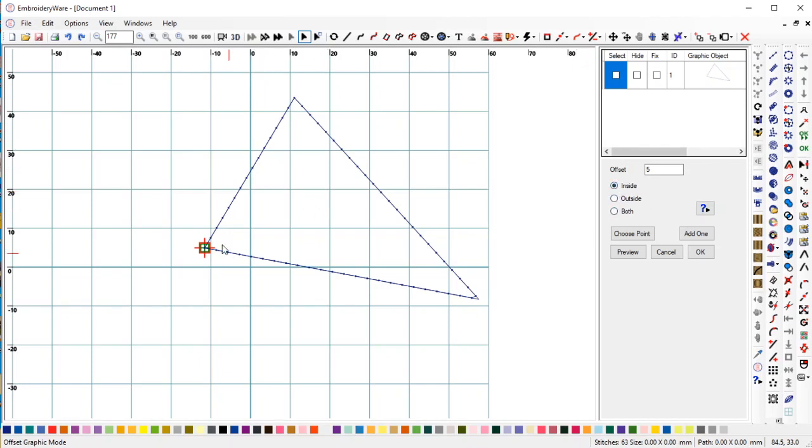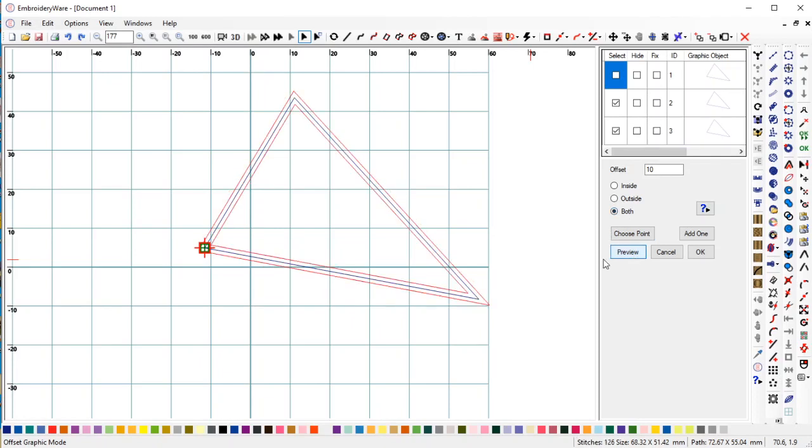Inside, if you're drawing it counterclockwise, will do an offset inside of this distance. Let's change it to a larger number so we can see it. You preview it, and you see how it offsets inside, only if you draw it in a counterclockwise way. If you drew it clockwise, that would be on the outside. So we can also see the outside, or we can have both.